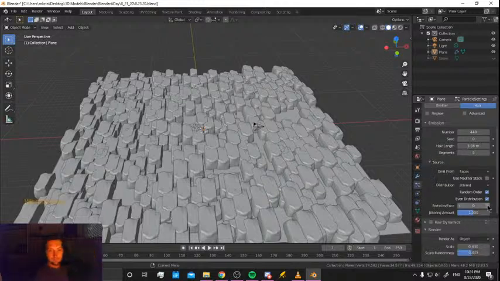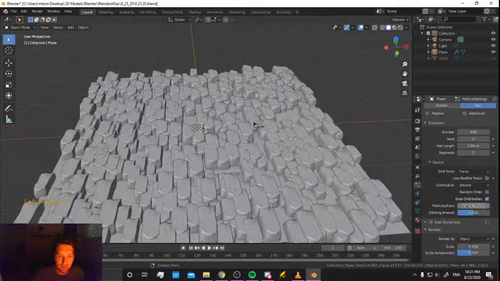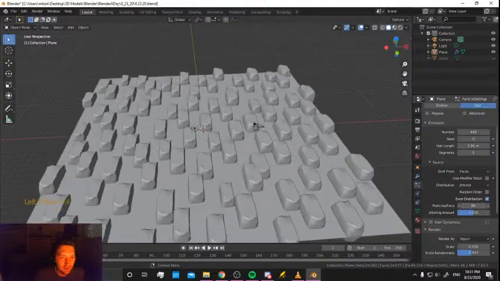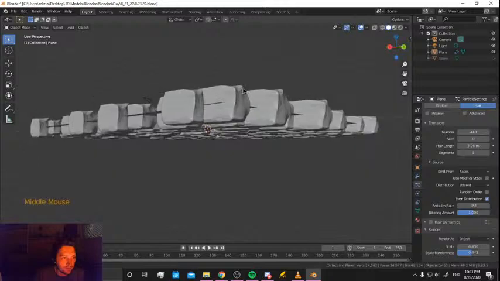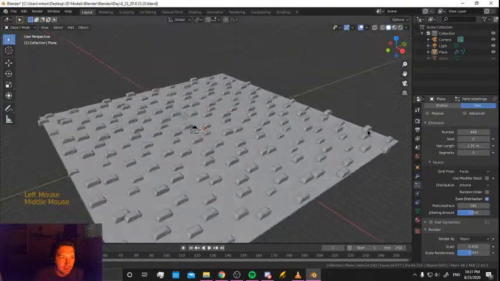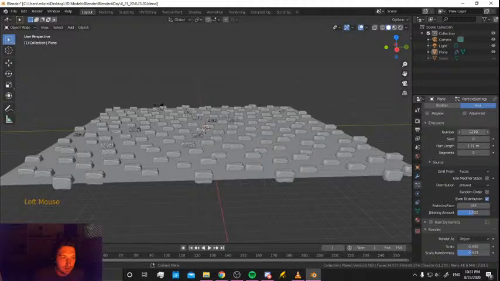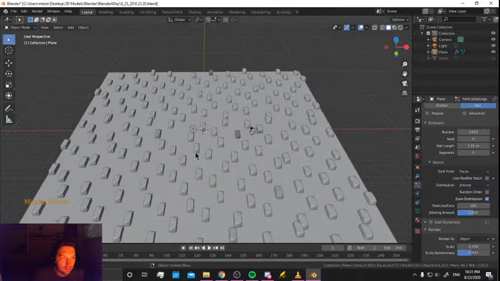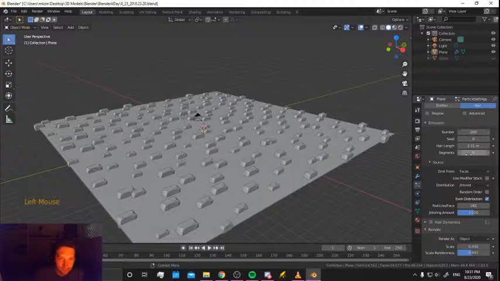Okay. Random order, even distribution. Or no, I do want even distribution. Particles per face. Reduce that hair length. We do want to increase the... Oh no, they're just overlapping. Oh, that's horrendous.